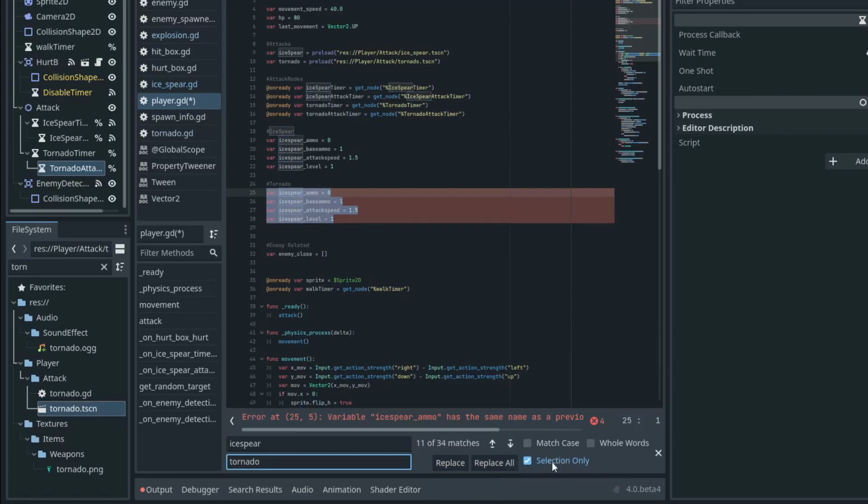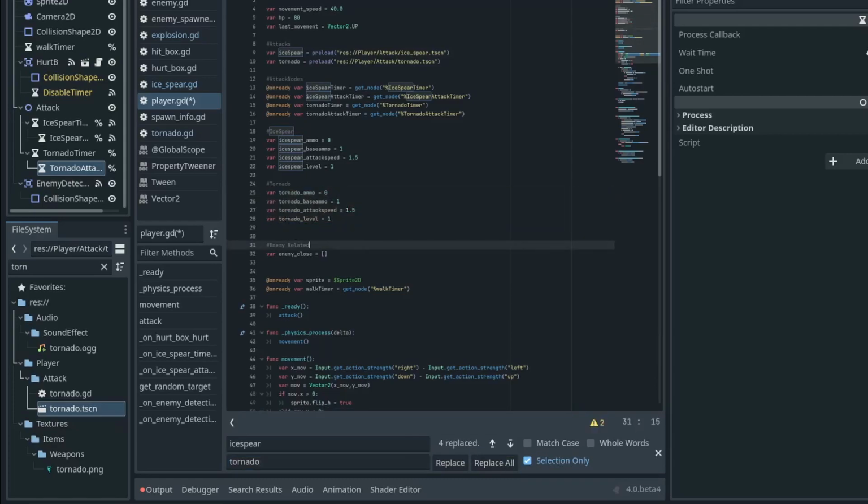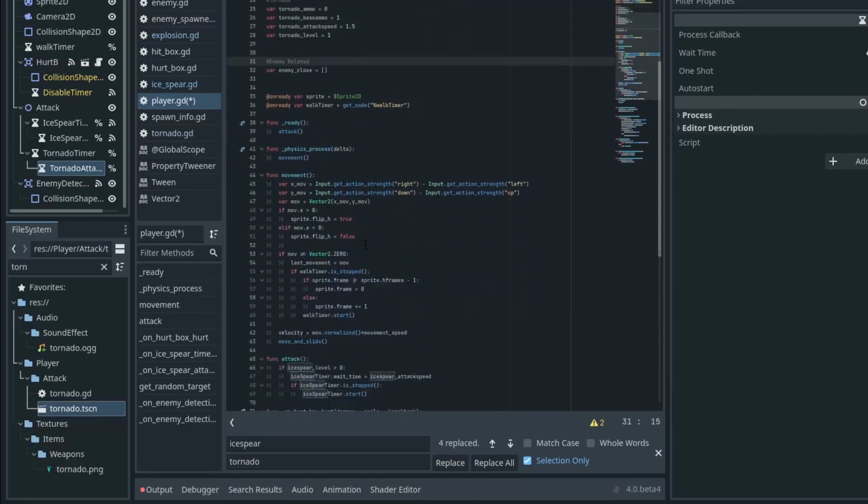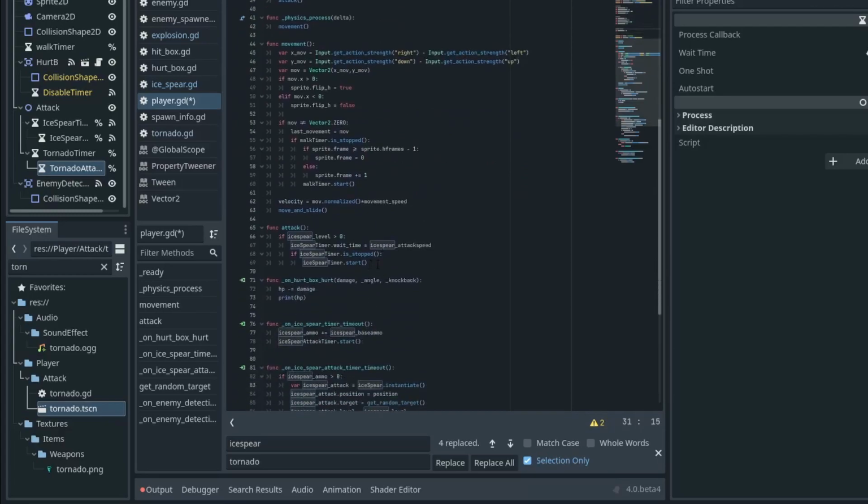Make sure that selection only is selected and do that. And it's going to change to our new variable names. We're going to keep this extremely similar because we're spawning this in the exact same way. We check the level of our tornado. We set the tornado timer wait time to the tornado_attack_speed. We check if our tornado timer is stopped, and then we start our tornado timer.